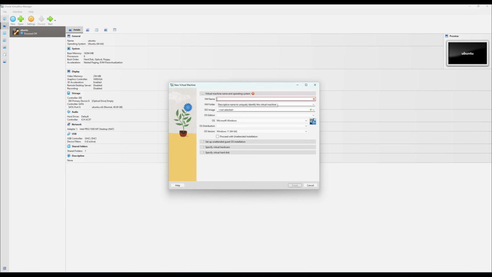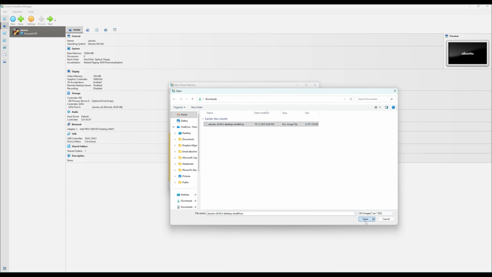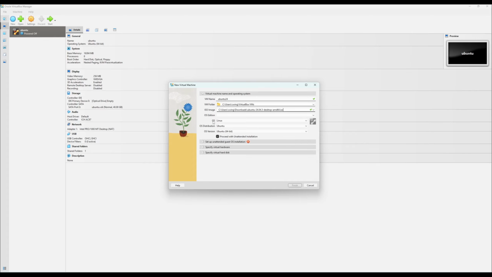With VirtualBox installed and a copy of the Ubuntu ISO, we can open up VirtualBox, go up to New, set the name to whatever you want. I'll just go with Ubuntu 24. Choose a location for your virtual machine, and then we want to set the ISO image to the one we just downloaded. We can see here it's already populated these details based on the ISO. Okay, so I'll leave this selected, proceed with unattended installation.